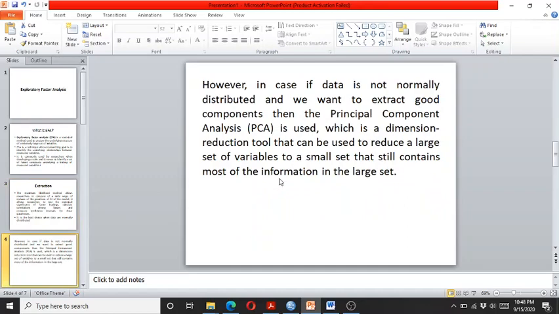So far as the principal component analysis extraction method is concerned, this is useful if the data is not normally distributed and when the researcher wants to extract good components. It is actually a dimension reduction technique that can be used to reduce a large set of variables to a small set that still contains most of the information in the large set.